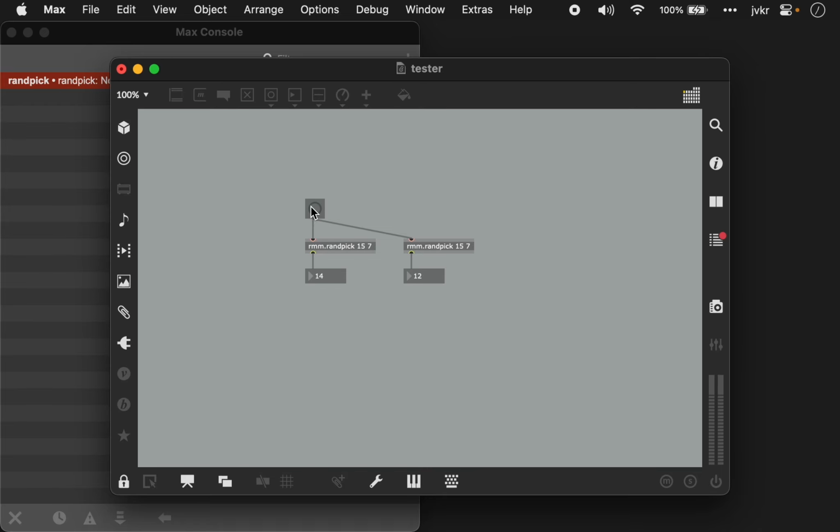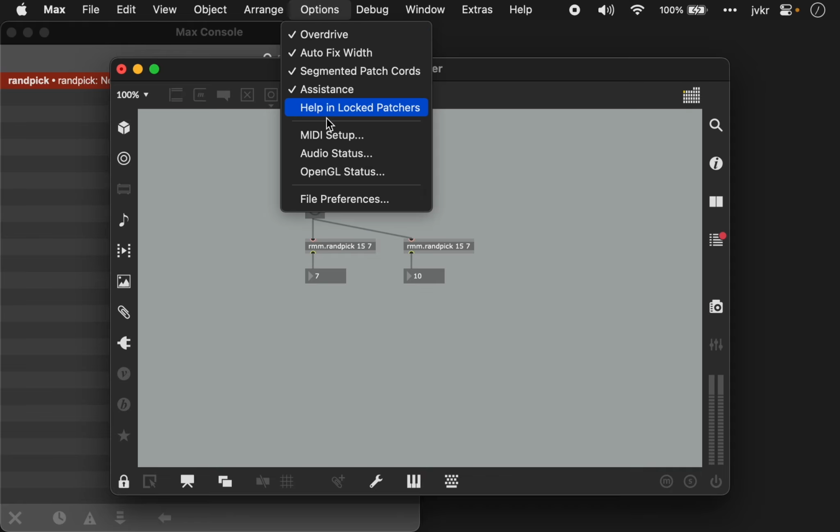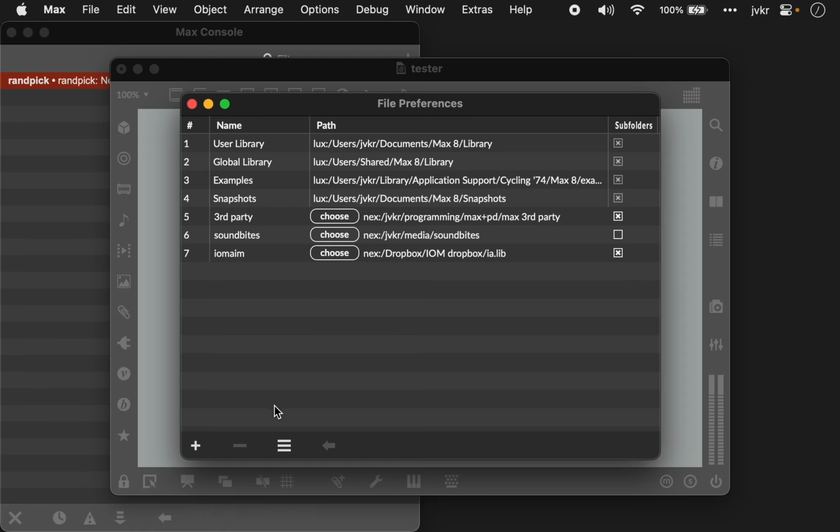In the case of abstractions, a consideration is to keep them in a designated place where Max can find them. The Options menu shows file preferences which can be set to point to a specific folder. Everything listed here is searched when Max launches.